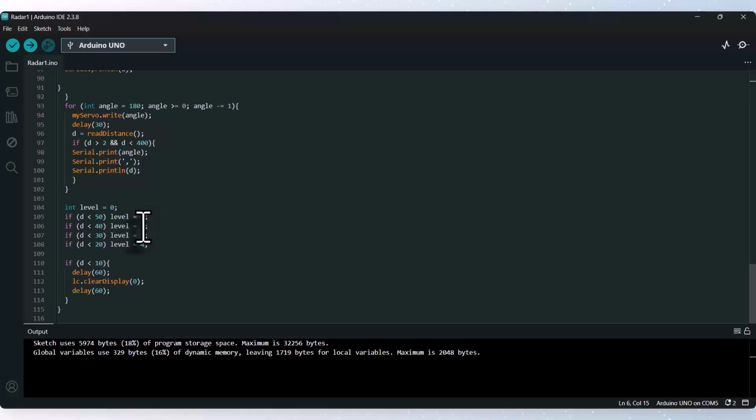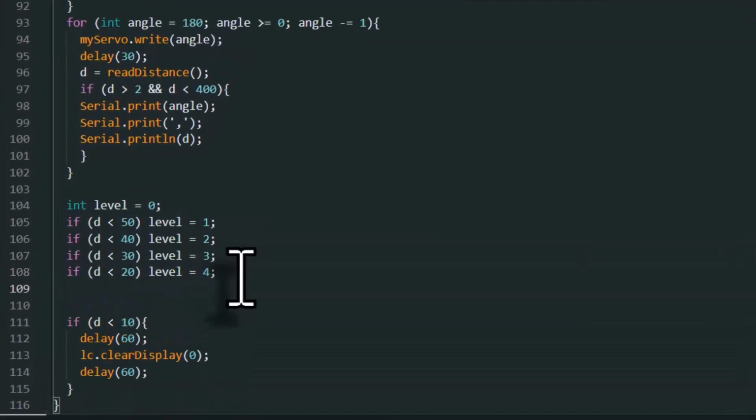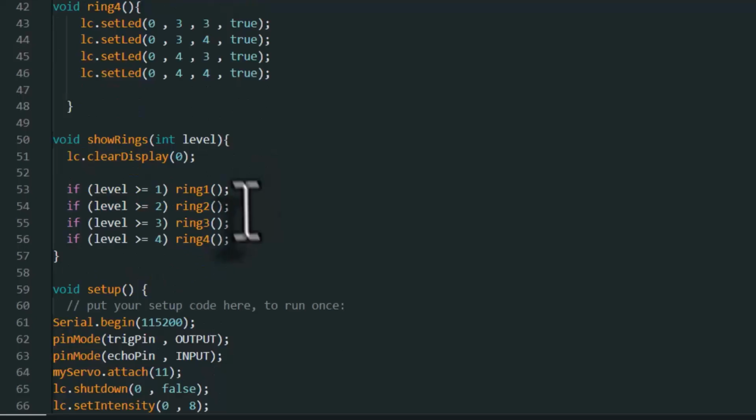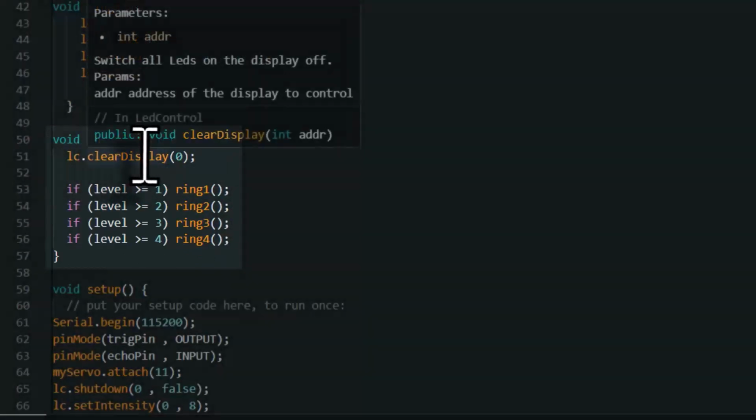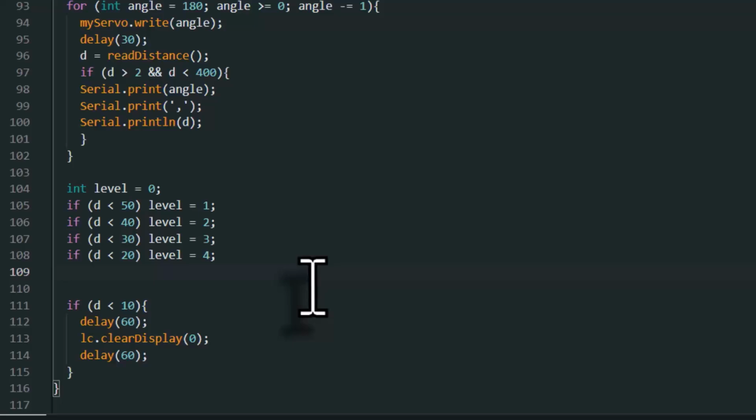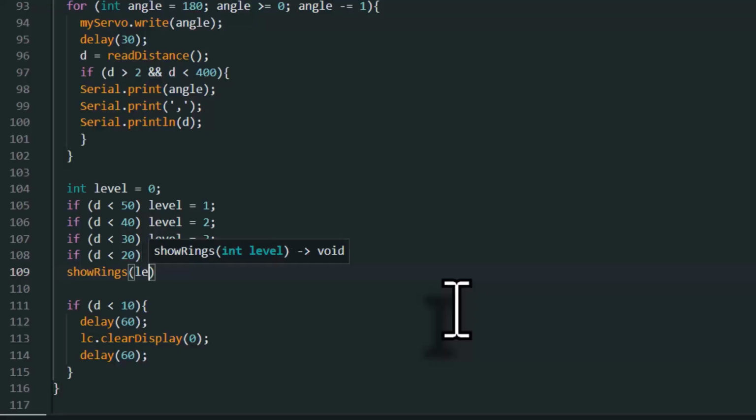Sorry, I don't know what's wrong. Oh, I think we forgot about the main function, because we are just using these if statements, but after that we have to call the showRings function. I don't know why we forgot to call it after these conditions. In order to use these conditions, we have to call the function. So let's say showRings, and I'm gonna pass it level.